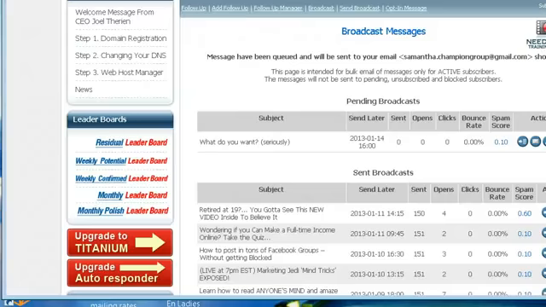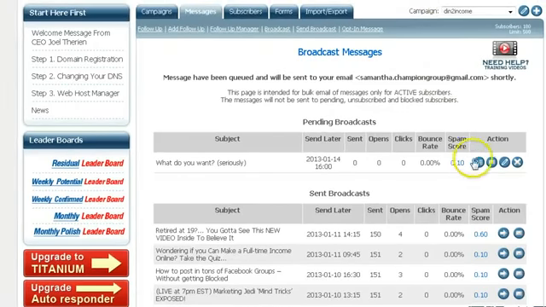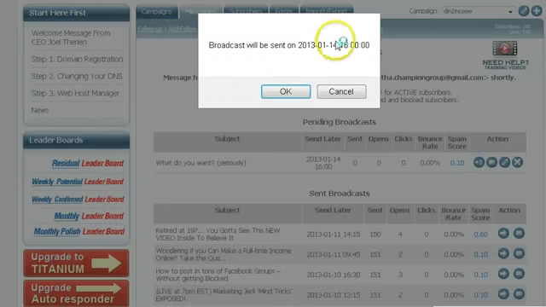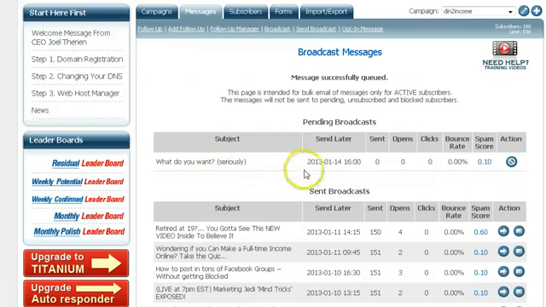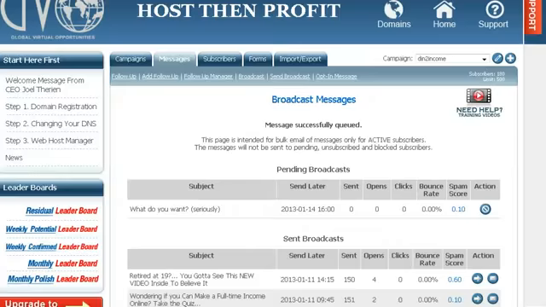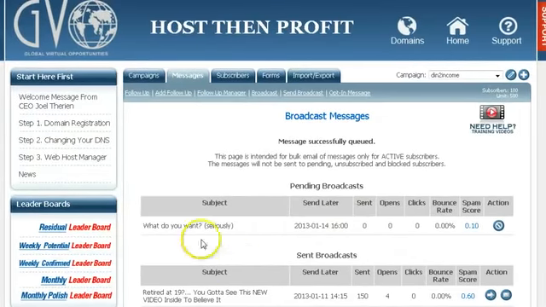So that means my message is good to go, so I can come back over here to my GVO and click on the button to add it to the queue. I'm just going to click on this, and it's going to send the message out at 1600, which is about 10 minutes from now. And there you go, it's scheduled to go out. So that's how you send out a broadcast message to your GVO list and your GVO autoresponder mailing list. And that's pretty much it.